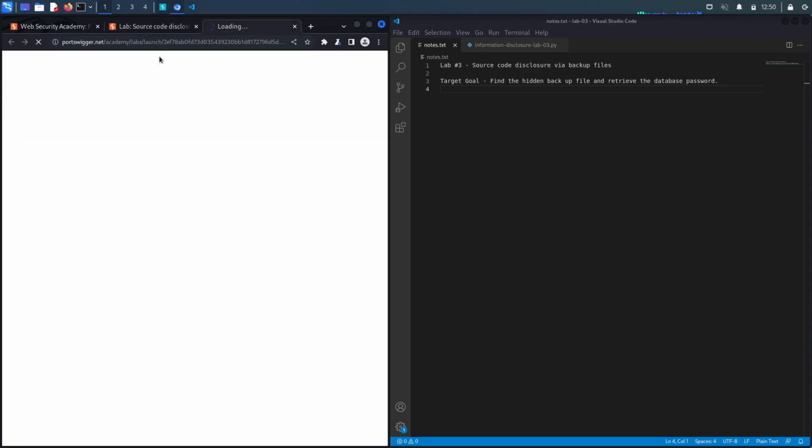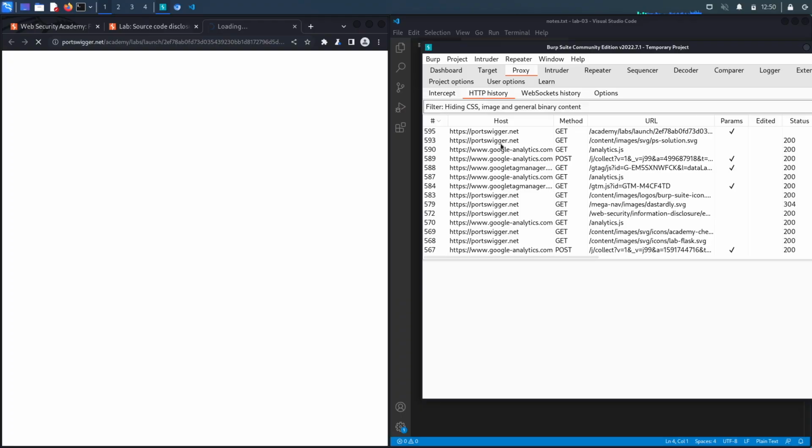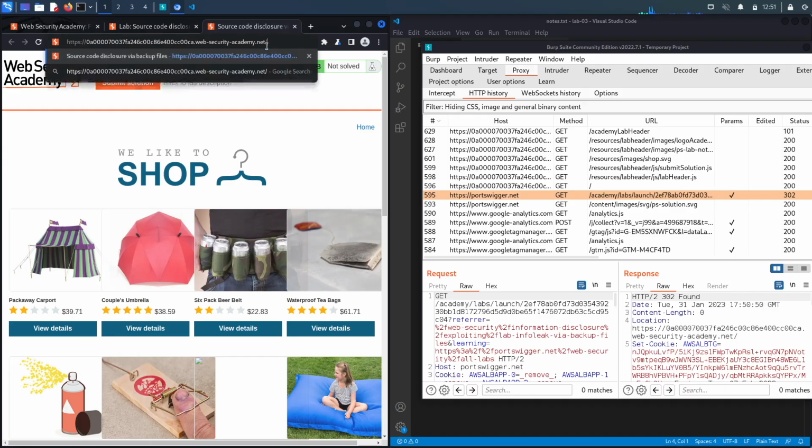Now notice over here, this is the built-in browser in Burp, and so all my requests are already being passed through my Burp proxy. When I'm looking for any directories that are not directly referenced in the application, what you could do is use a scanner like Burp in order to crawl the application and try to identify these directories. But another thing that you could do is see if the application has a robots.txt file.